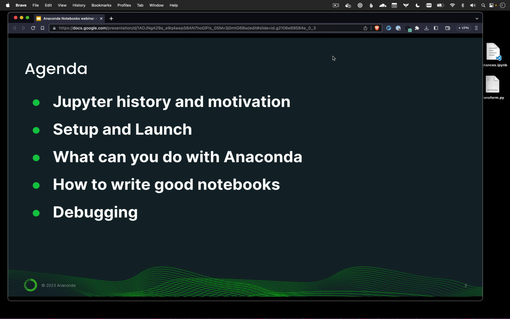So here's our agenda for today. We'll get a little bit of motivation and history of the Jupyter project. We'll learn how to set up and launch Jupyter Notebook, along with what you can do with Anaconda and why it adds value. We'll learn how to write good notebooks, and we'll spend a little bit of time learning how to use the debugger when things go wrong.